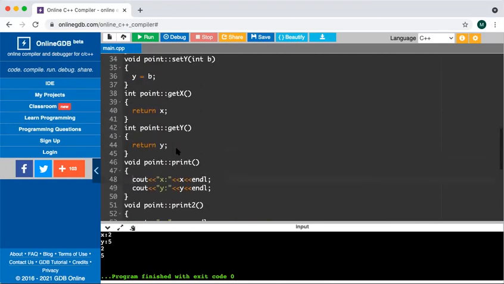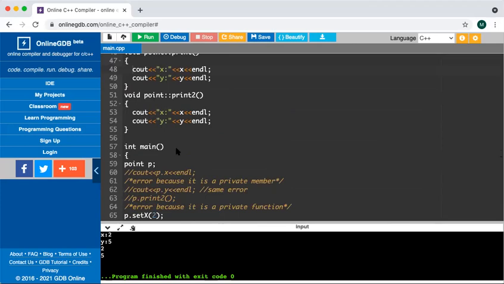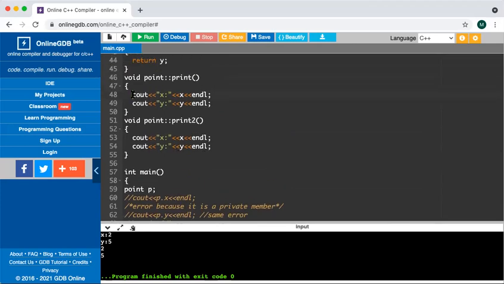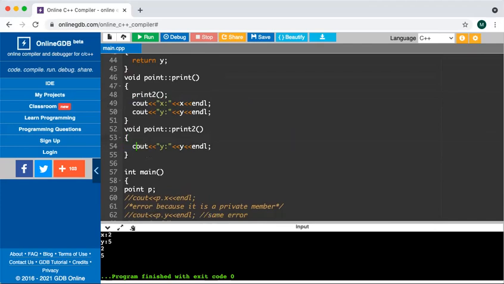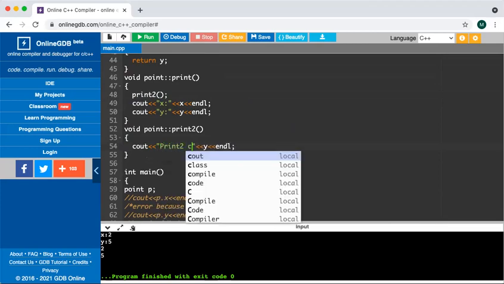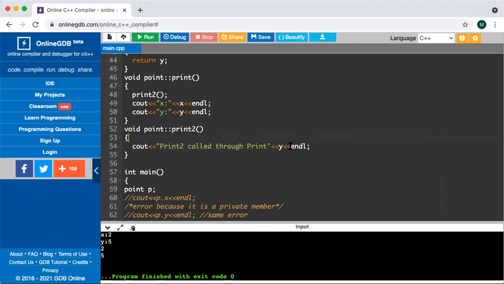Okay, अगर आपने print 2 को call करना है तो it has to be called through a public function. So let's just call print 2 from within print. Let me just write down here print 2 and let's call this print 2. और print 2 को मैं I'll just change the contents which are present in print 2 ताकि हमें पता चल सके कि print 2 has actually been called. Okay, so I can say that print 2 called through print. Okay, so let me just run this piece of code now.